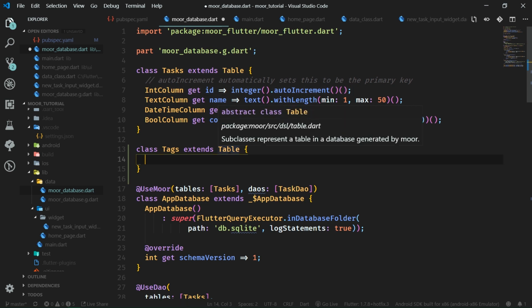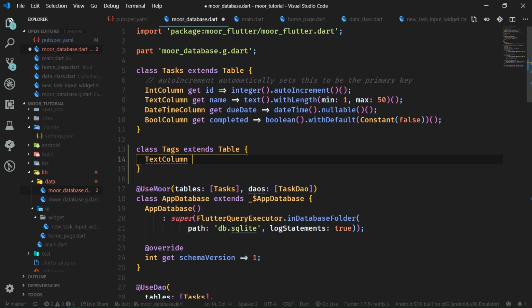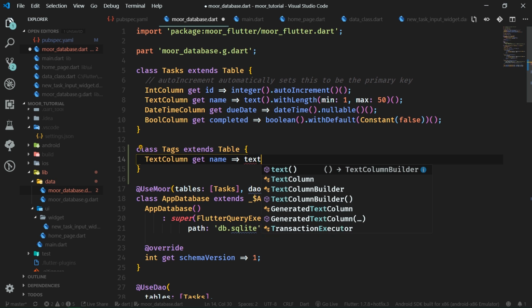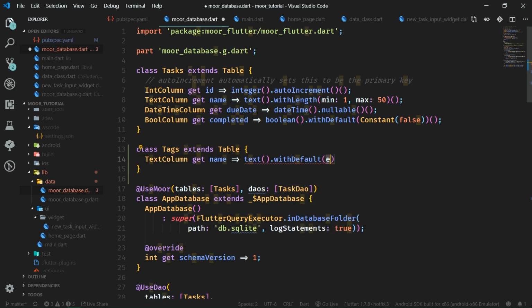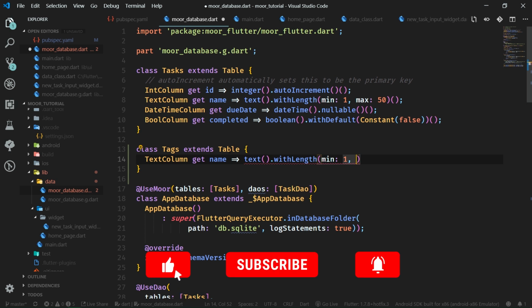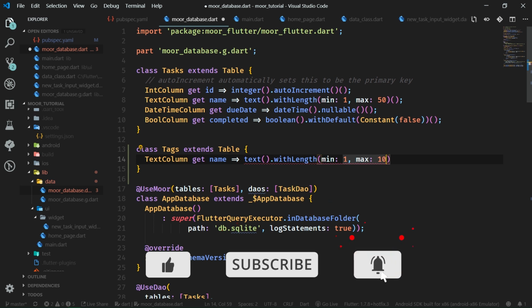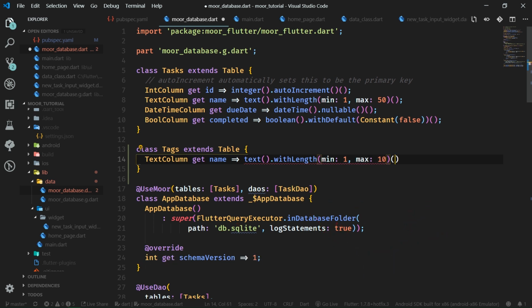We're going to add a text column called name, which will return a text with length, not with default, but with length, because we want to constrain the length to be at minimum 1, because it doesn't make sense to have an empty tag name, and the maximum will be 10. All right, then we want to invoke this or call this.